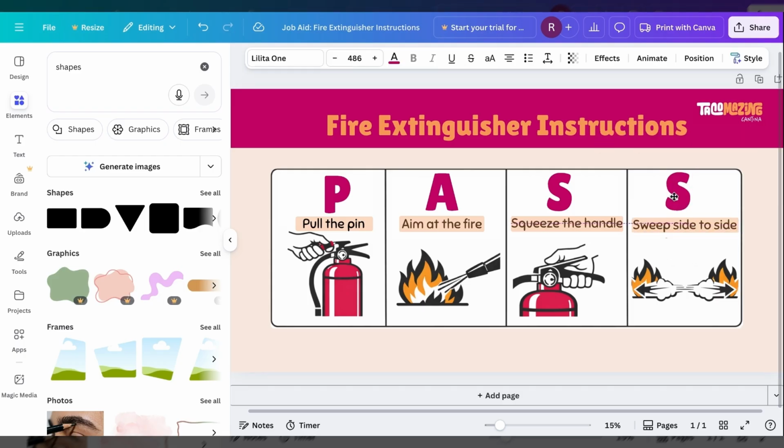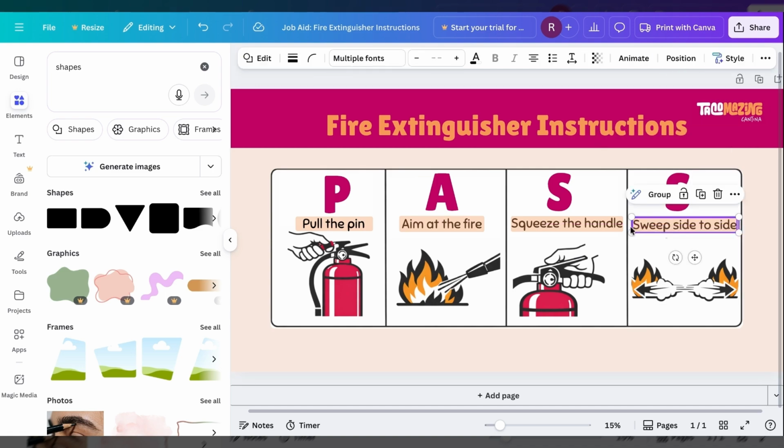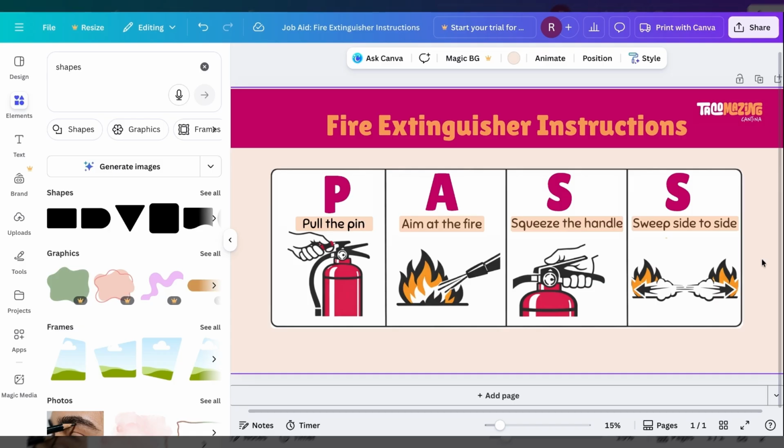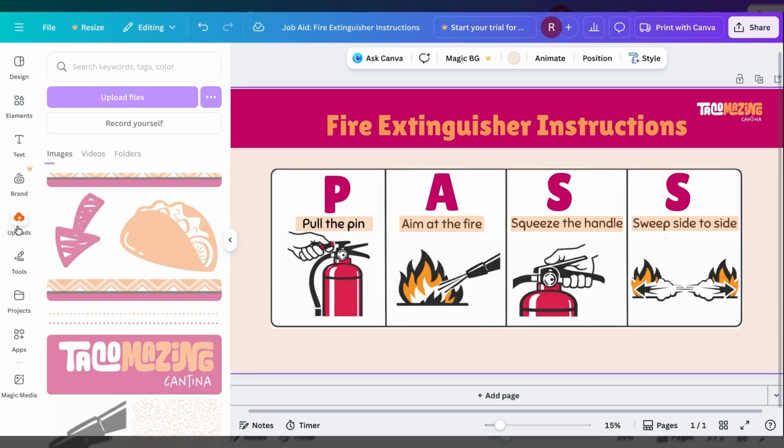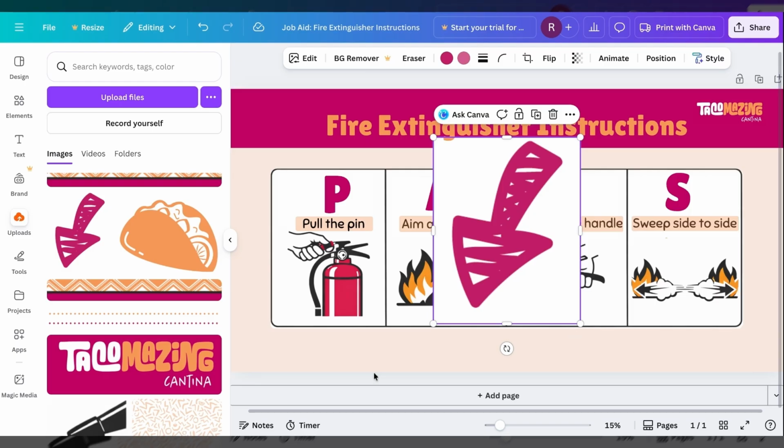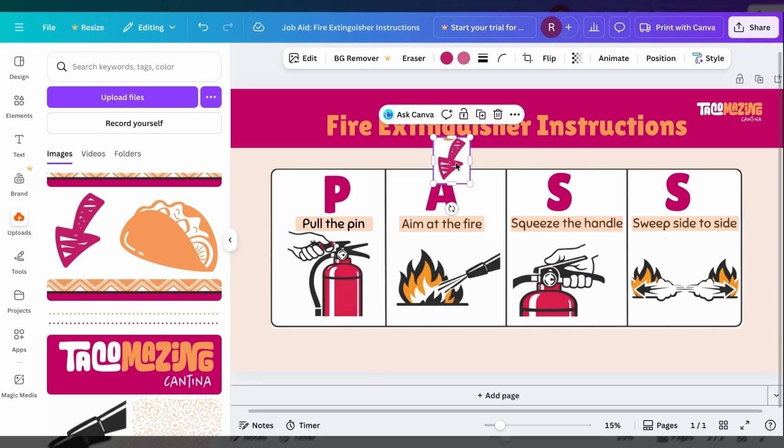Now I'm going to use the arrow icon from the brand guideline to clearly show how to pull the pin, where to aim the nozzle, and how to sweep the fire extinguisher from side to side. I'm also going to add a target graphic on the fire in the step that shows where to aim. This will clearly indicate the exact area that the user should focus on when using the fire extinguisher.